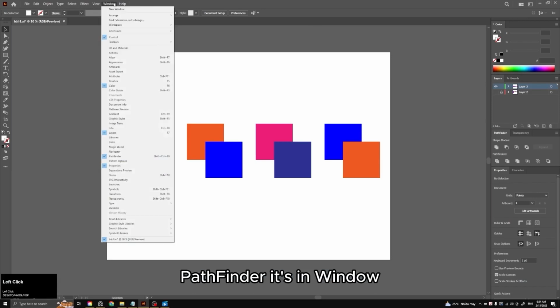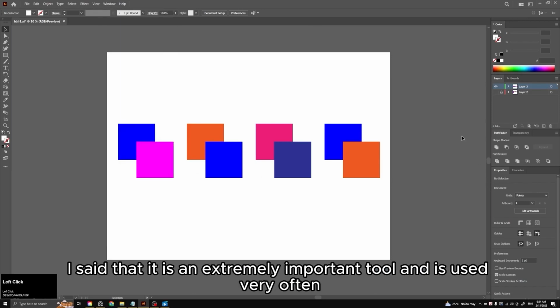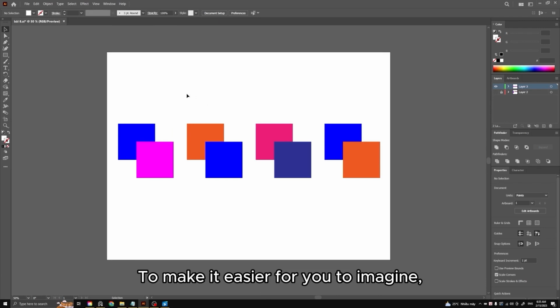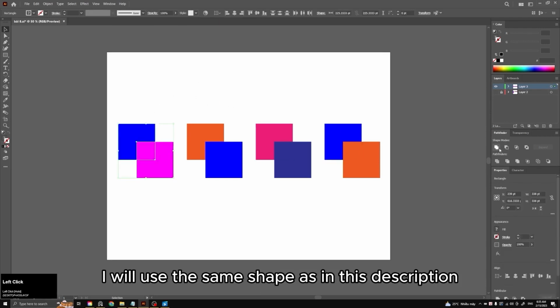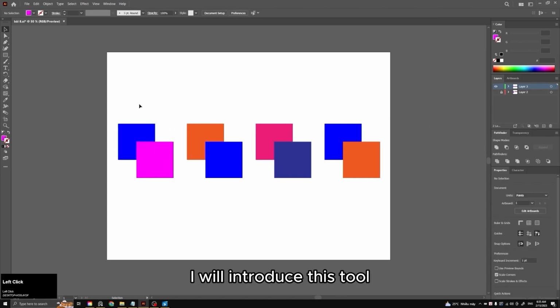Pathfinder is in Window. The other day, in the first lesson, I said that it is an extremely important tool and is used very often, and we took it out here. To make it easier for you to imagine, I will use the same shape as in this description.